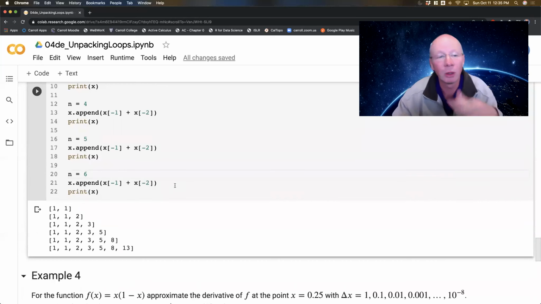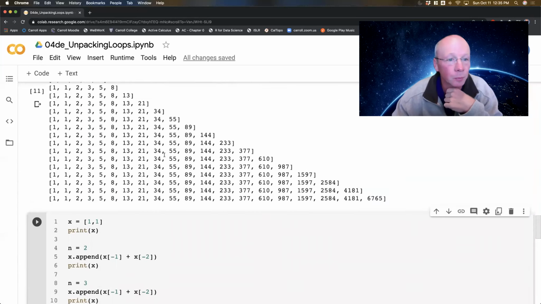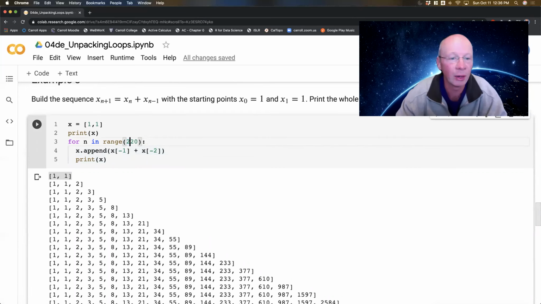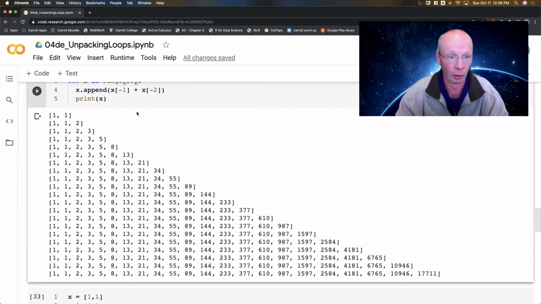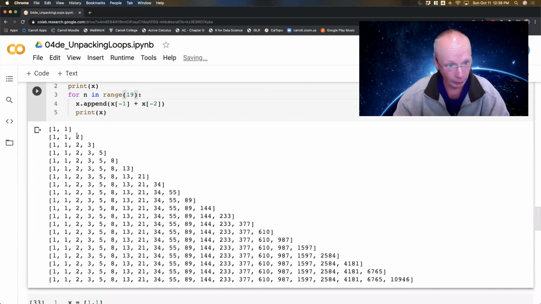Now, notice something a little bit interesting here. In this one, I started with 2, but I didn't really need to because I never explicitly used n here. So I could have just said range 20 and just started the counter at 0. I actually went a little bit further, so I would have been range 19, I guess. But it doesn't really matter because I was never explicitly using the n here.